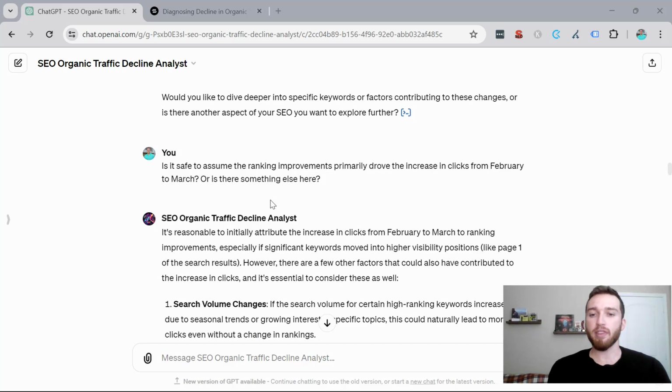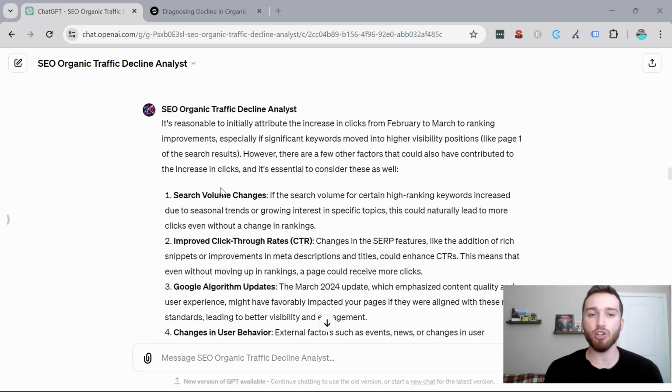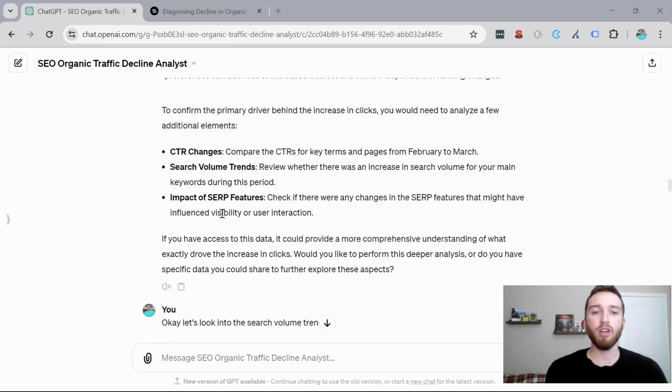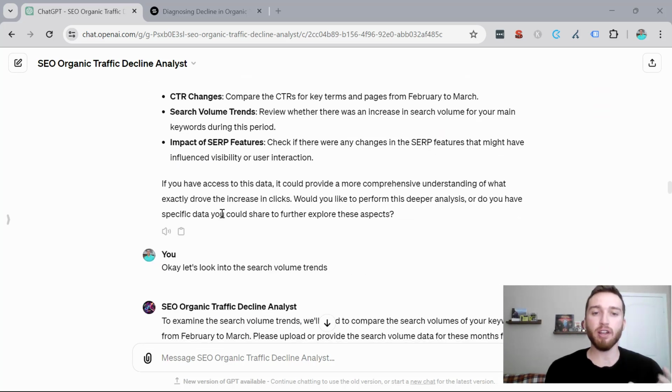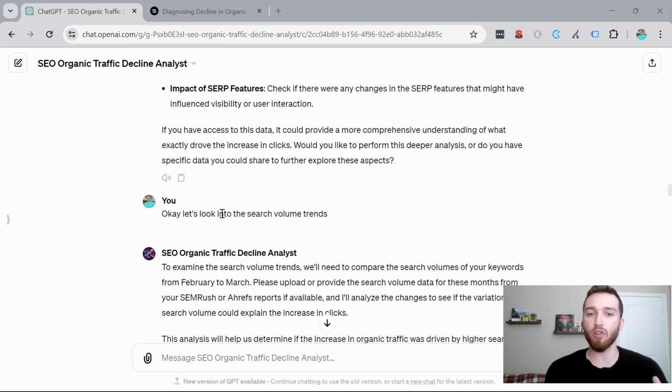So one of the goals within the GPT is to see what the primary cause for the performance shifts is. One thing I asked is, is it safe to assume that ranking improvements can primarily be attributed to the increase in clicks from February to March? Or something else? It's going to say it's reasonable to initially look into this, but let's drill into some of those other capabilities that I mentioned previously, such as search volume changes. So as it provides this information, I say, okay, yeah, that's a good idea. Let's look into search volume trends.